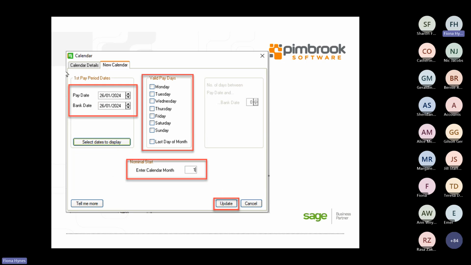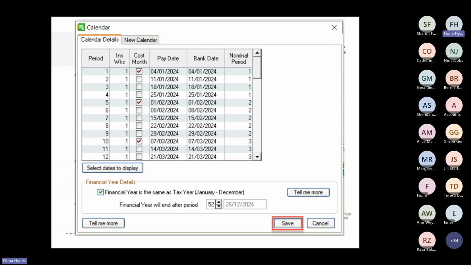When you've entered the dates for the first pay period of the new tax year, and valid pay days if you're not on a weekly payroll, then you click Update. So once the calendar is updated, make sure that you have 12 or 52 planned periods in your new calendar and that all the pay dates are in 2024.